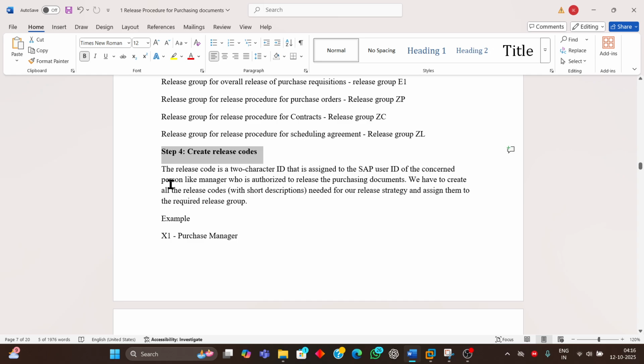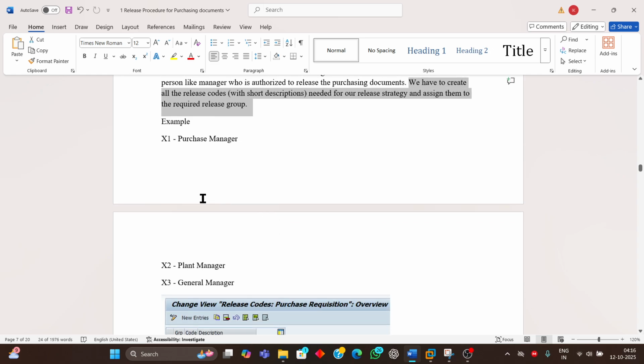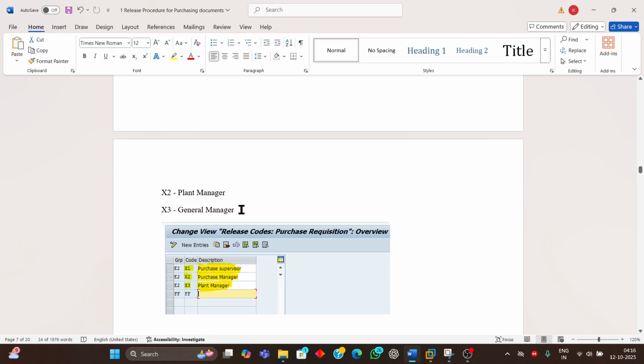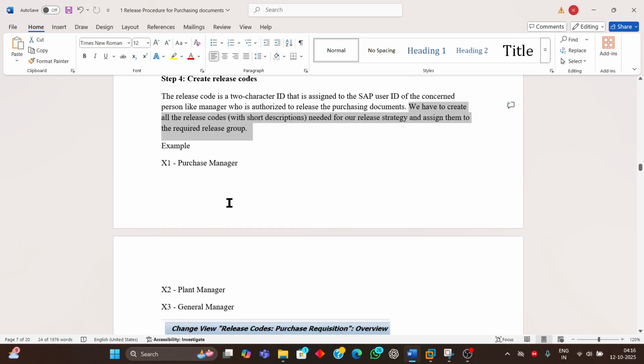What is a release code? A release code is a two-character ID that is assigned to the SAP user ID of the concerned person, like the purchase manager or general manager, who is authorized to release the purchasing documents. We have to create all the release codes with short descriptions needed for our release strategy and assign them to the required release group. Example, here we have the purchase manager X1, plant manager X2, and general manager X3. We can create as we like actually.